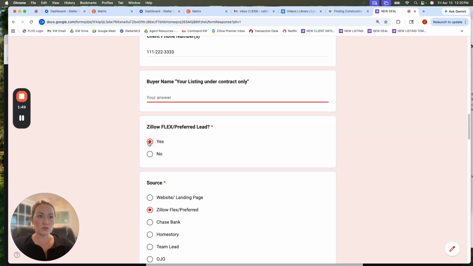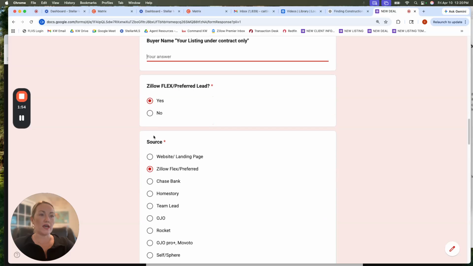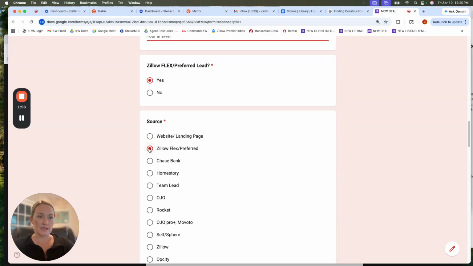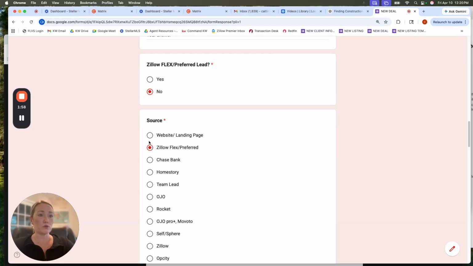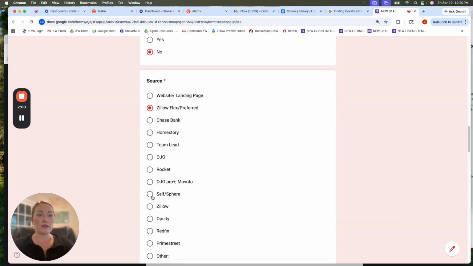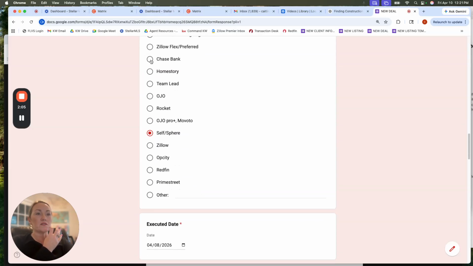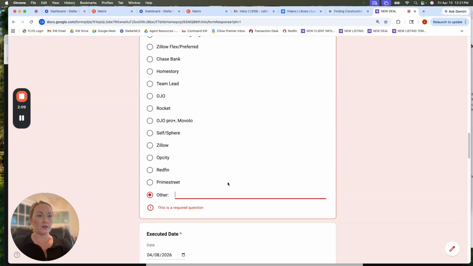If it's Zillow Flex preferred lead, we need to know very specifically. So you answer yes, and then it would correlate down here in the source. If it's from another source, you'd say no, and it may be your own lead. So there's a self/sphere button. If it's a lead source that isn't listed, then you'll check other and you'll fill in the blank here.